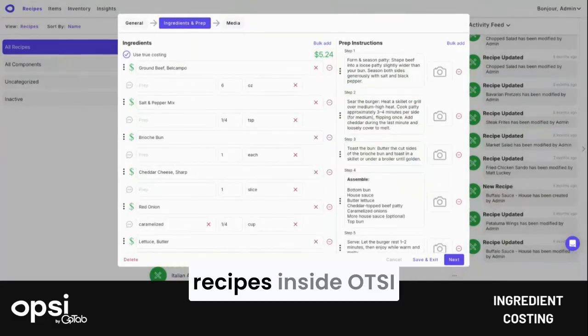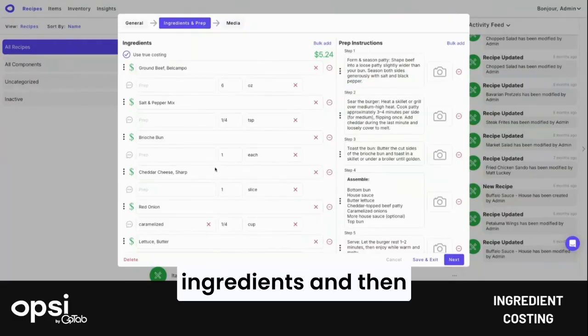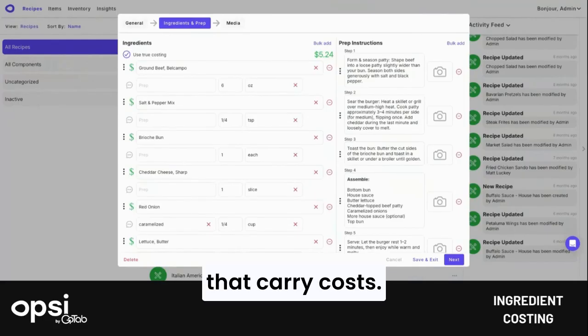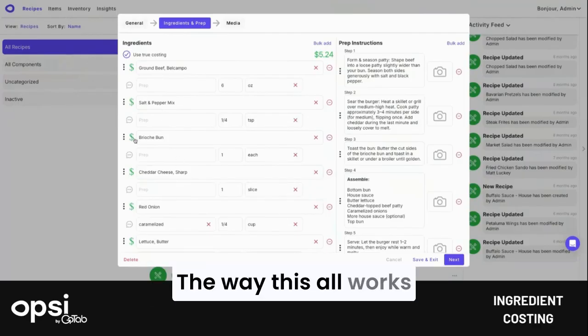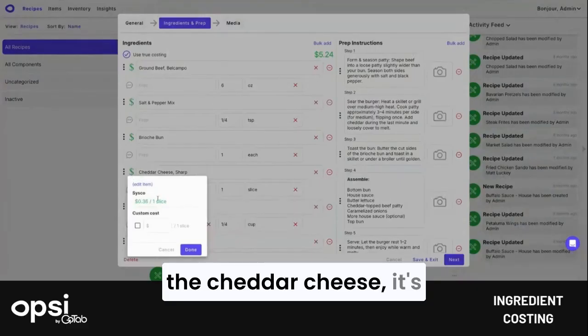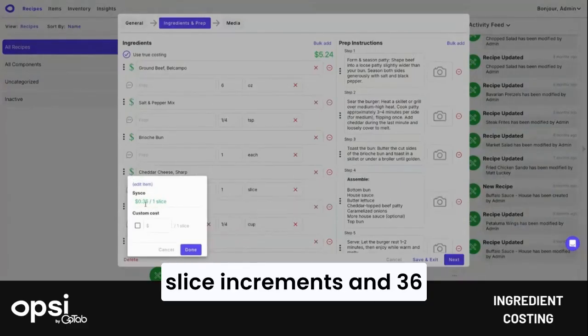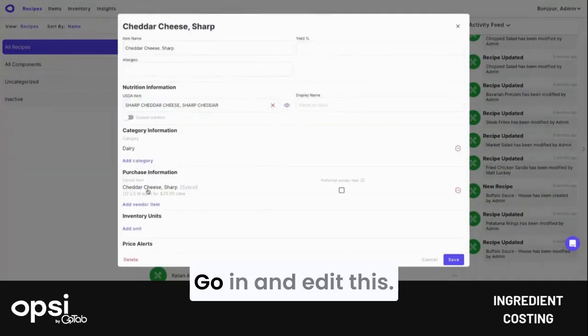When you are costing recipes inside Opsi, there are items, think of those as ingredients, and then there are vendor items. Vendor items are the items that live behind your Opsi items or your ingredients that carry costs. Those come from invoices. The way this all works is if I'm looking at the cheddar cheese, it's coming from Cisco. It's used in 1 slice increments and 36 cents per slice. Go in and edit this.